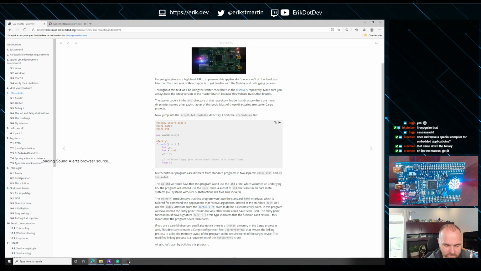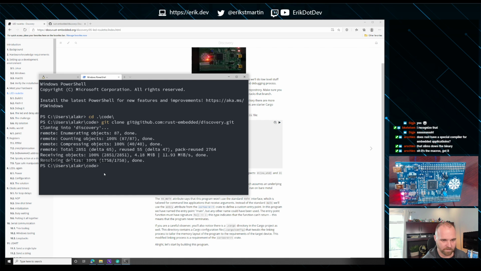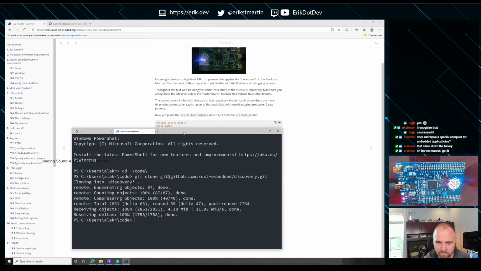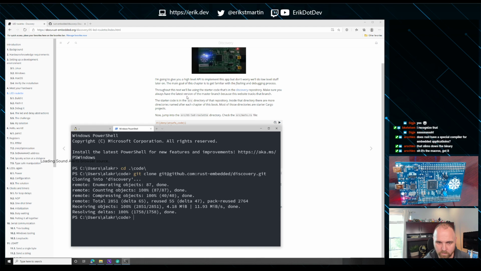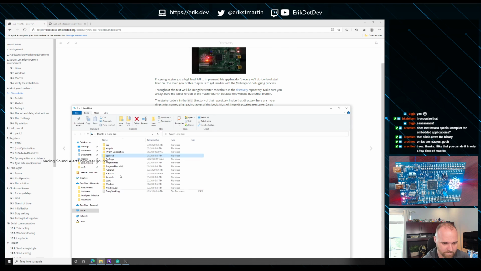All right, so did we get that? Let's bump up the font a little bit on this. All right, so this wants us to... there are more directories named after each chapter. Most of the directories start with go, blah, blah, blah. Now jump to chapter 5. All right, let's open this in VS Code.